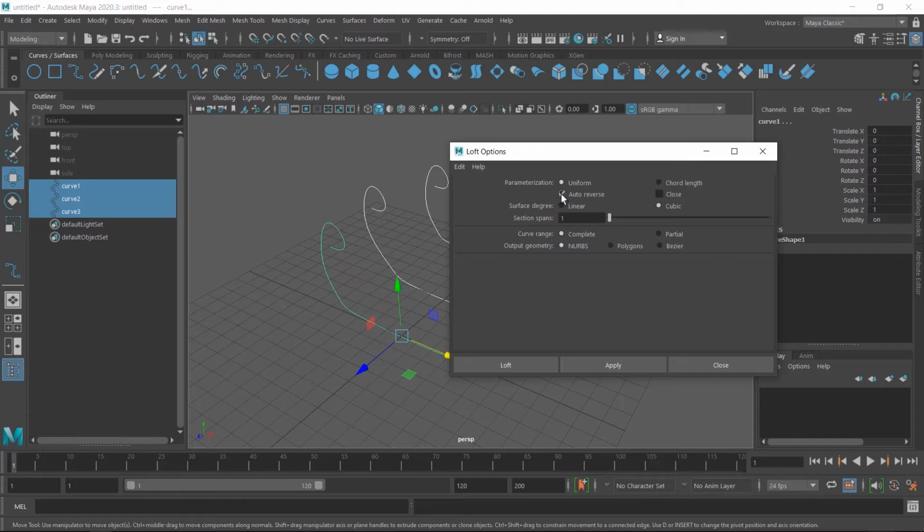In the second row there is an auto reverse checkbox. If you create multiple curves with different directions, so all the curves have start points in different directions, you have to choose the auto reverse checkbox. But in this case we create a curve and then create a duplicate copy of this curve, so we do not need this checkbox.